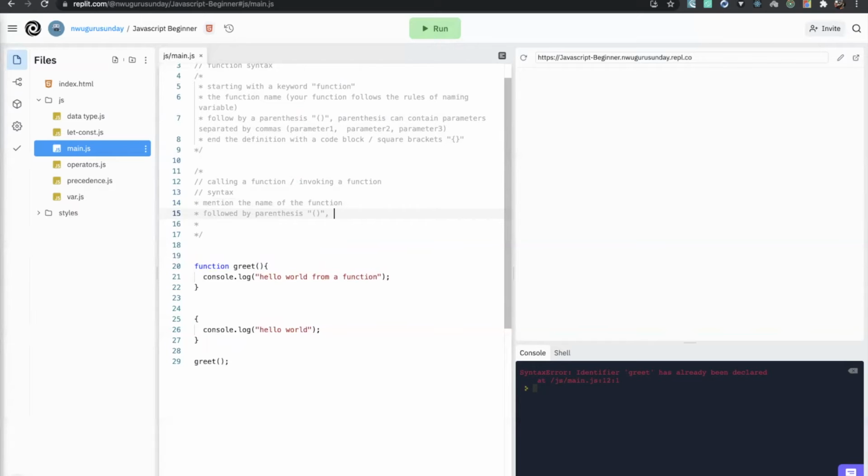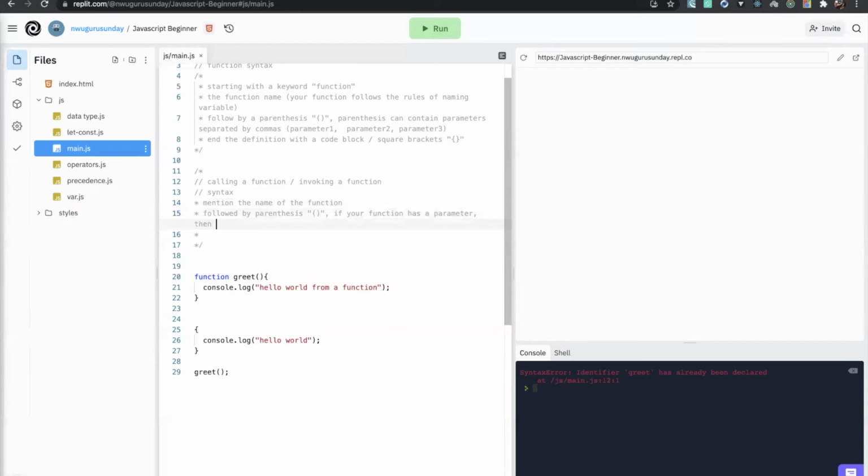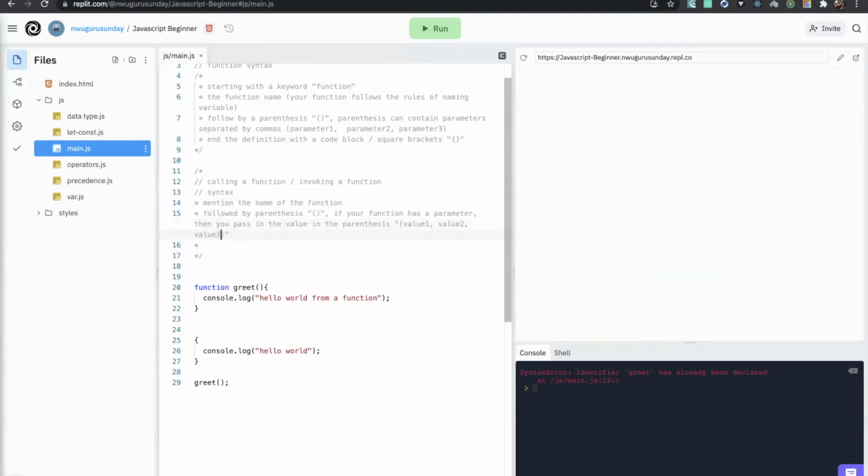For example, if your function has a parameter, then you pass in the values in the parentheses like this: value 1, value 2, value 3, depending on how many parameters that your function expects. That is how many values you will pass to it.